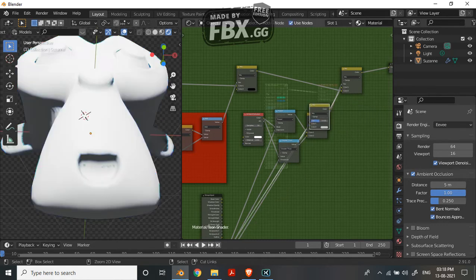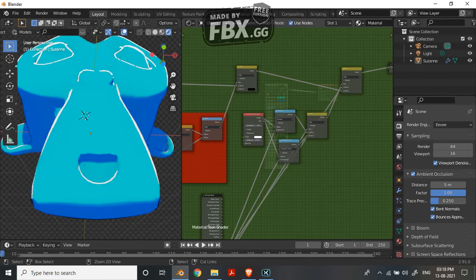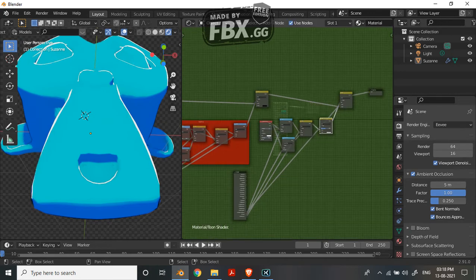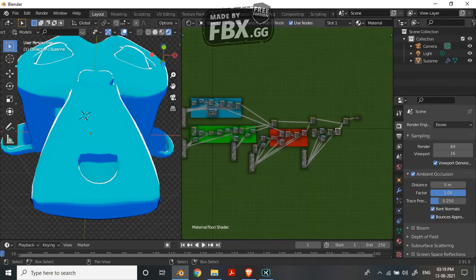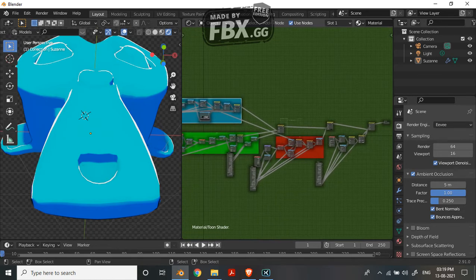I'm going to just undo this. The mix shader has gone in the wrong place. So duplicate this and then put this over here, I guess. I've never done this before. It is the first time I'm doing it, so I'm just guessing at what we should do.